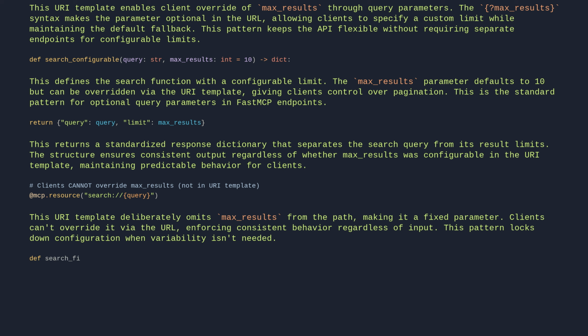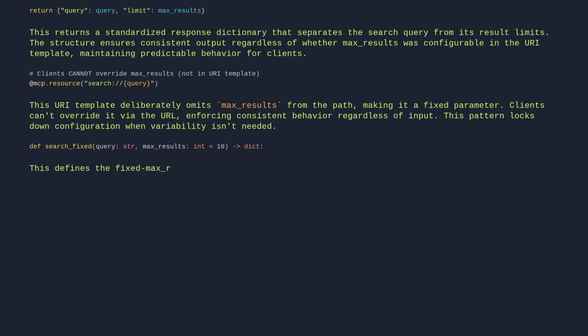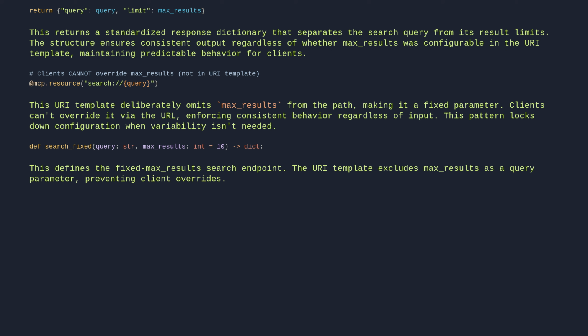def search_fixed(query: str, max_results: int = 10) -> dict: This defines the fixed max results search endpoint. The URI template excludes max results as a query parameter, preventing client overrides. The default value of 10 becomes immutable for all calls to this endpoint.